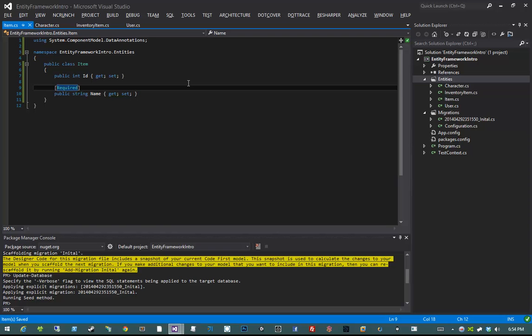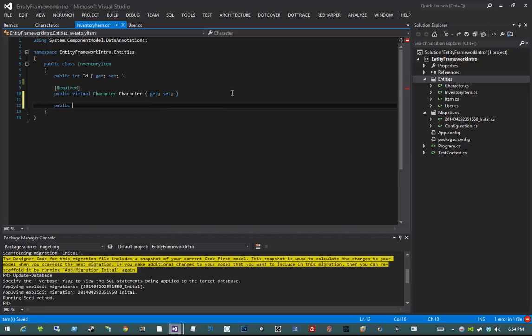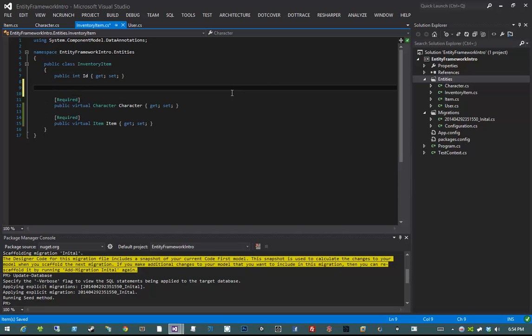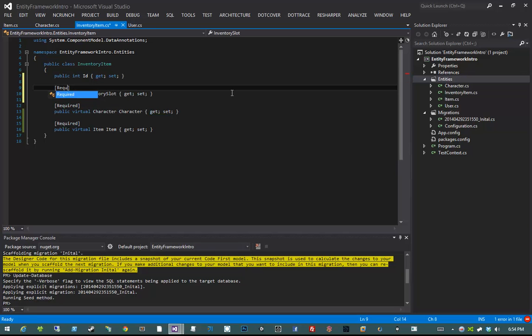So now I have my item class, my item entity. Now I'm going to go over to inventory item, and I'm going to say public virtual item, and I'm going to give it a required. So our item is required. And then, because our inventory item represents an item in the character's inventory, we might be interested in knowing what item slot it's in. So let's say inventory slot right here, and also mark this as required.